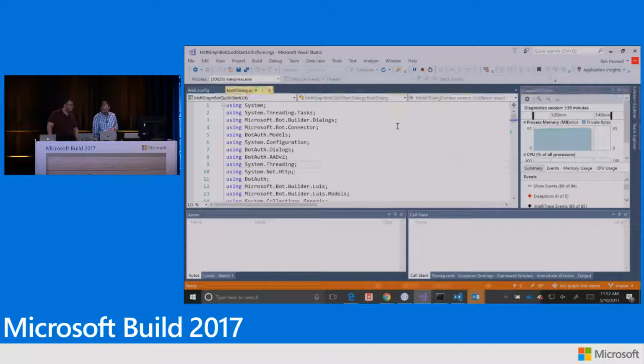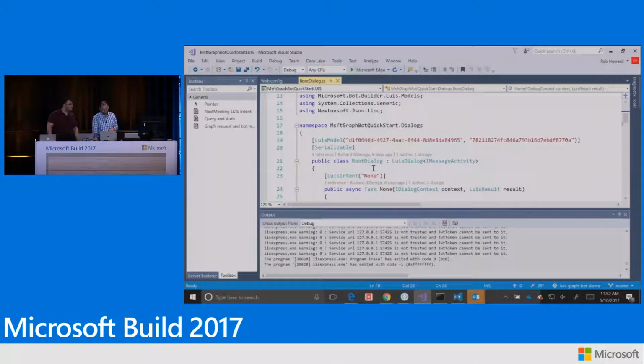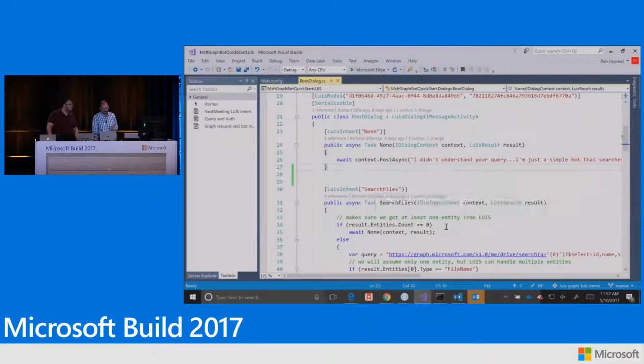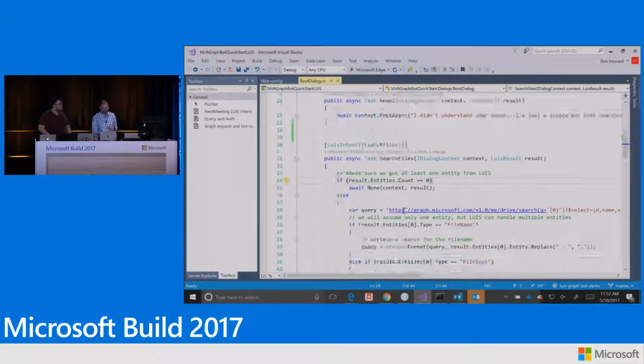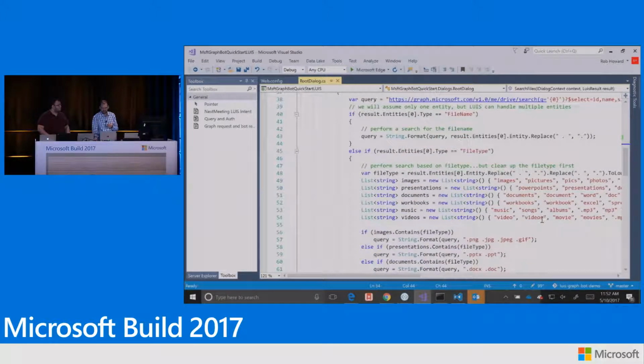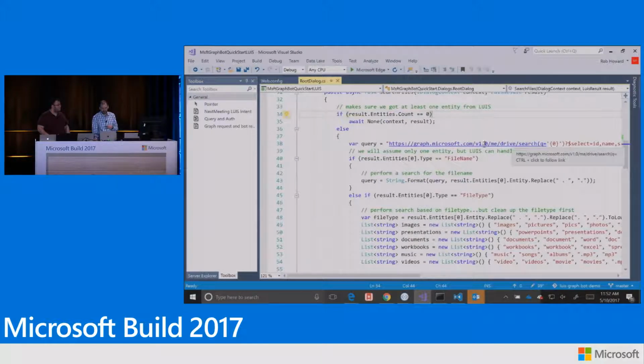If I flip over and look at the code real quick, you'll see that it's using LUIS in order to recognize these intents. This first intent is when it doesn't recognize anything, it's going to tell me what it can do. But then it has a search files intent where it's pulling out the entities, like when I said Word or when I said .xlsx. There's a whole bunch of statements here to match the different things that I could be searching for to actual queries that it's going to augment in the Graph. And then it's just going to go to the Graph and do drive/search, put in that query, and it's going to return all those files back.